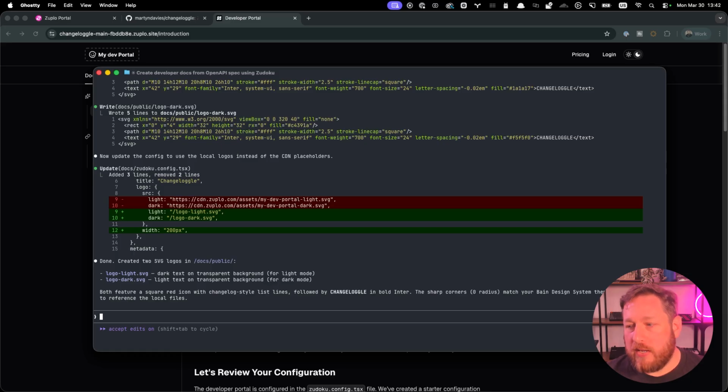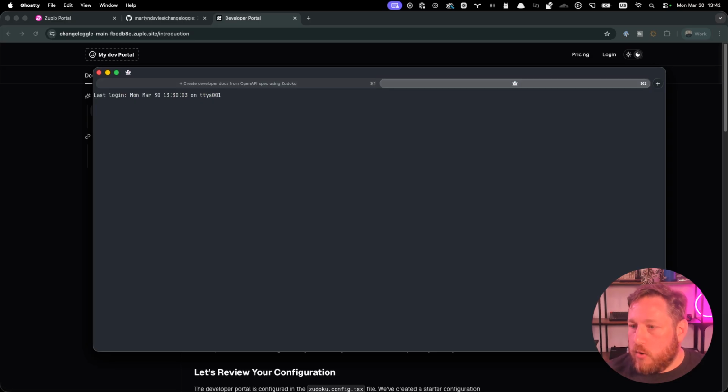Okay, now we've got a logo in there as well. I think we're good to go. Let's take a look at this. So what we can do is, if I open up a new terminal tab, we will just npm install the project real quick, and then we'll run up the dev server for documentation, and we can take a look at the changes that Claude made locally before we push that back to GitHub and ultimately back to our Zuplo project.